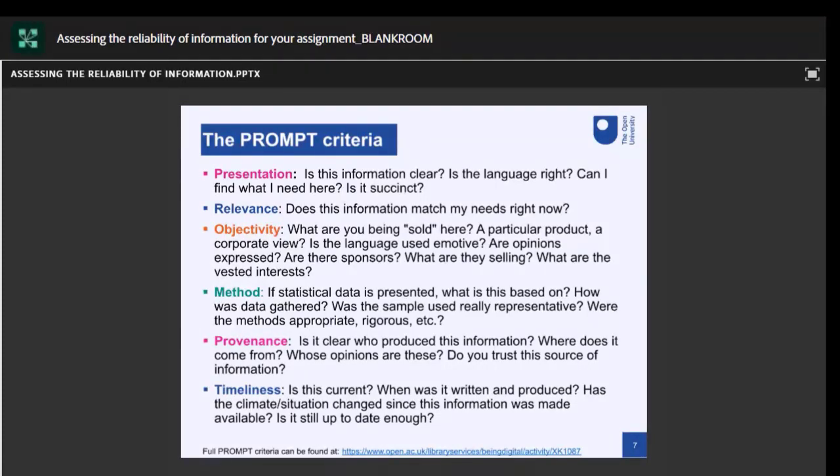Prompt covers timeliness. This looks at when the source was written and produced, and is it still current? It's important to look for any more recent research to identify whether the climate or situation has changed since that source was published and since it was made available. Is it still up to date enough?